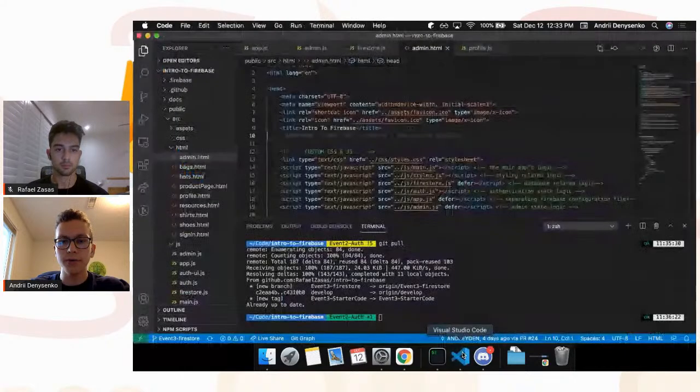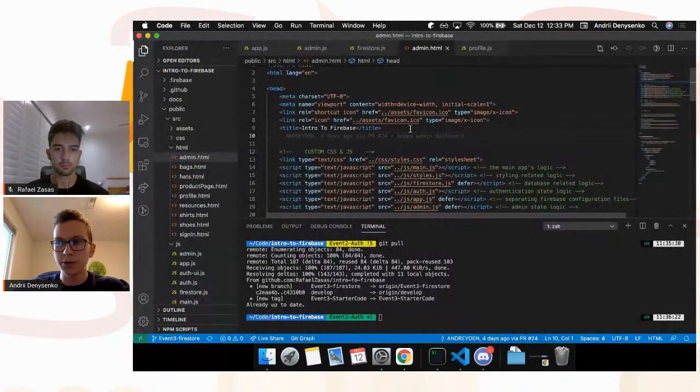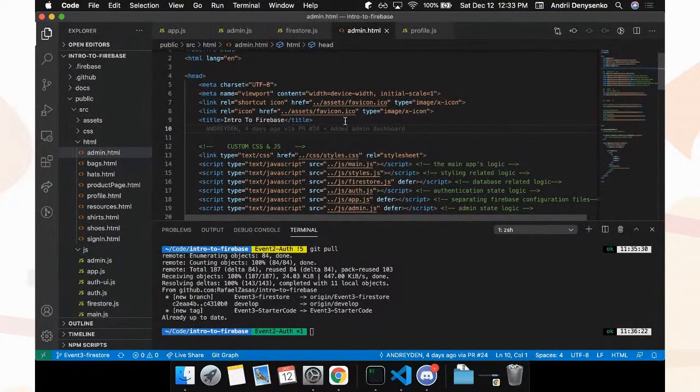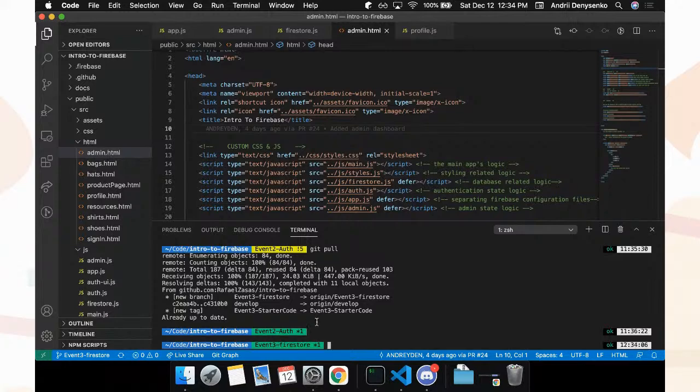So I already have the repository pulled down. We have a separate segment actually available on the channel about how to set up the repository, and if you want to watch that, feel free to find that video. It's one of the last ones that we released. You can see that the only thing that I've done here is I literally pulled down the repository and checked out this event3 Firestore branch. That's the branch that we'll be working with.